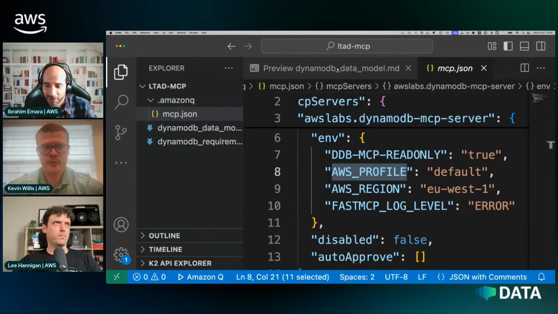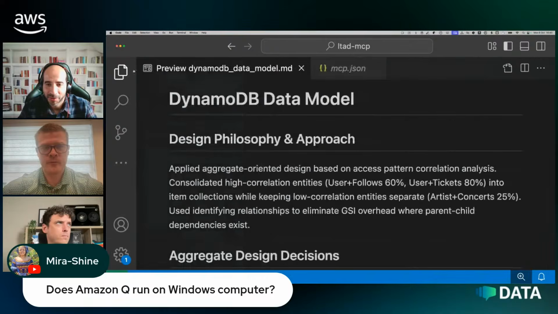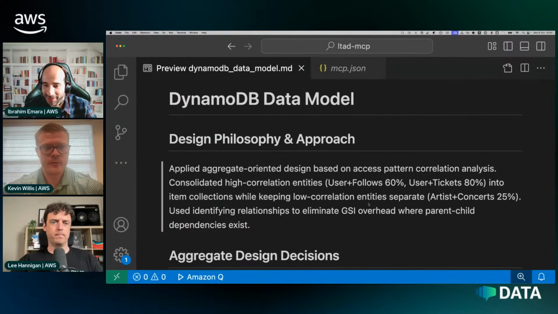One quick question. Does Amazon Q run on a Windows computer? It does, yes, for sure. Okay, perfect.